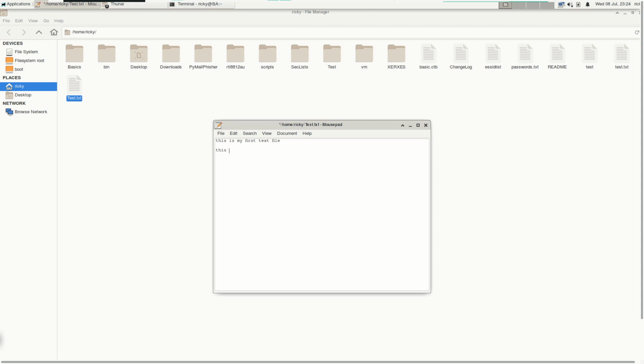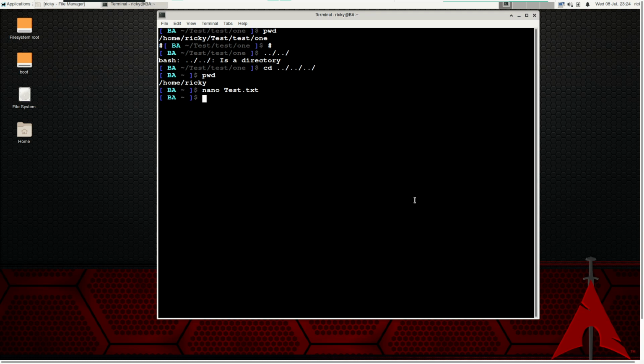Okay, this line was added from Mousepad. Then Control S to save it. You can do whatever. I hope you know how to use this, everything basic, but I'm explaining again. So we edited it. We want to display it with cat test.txt. The cat command will display what's in that file.